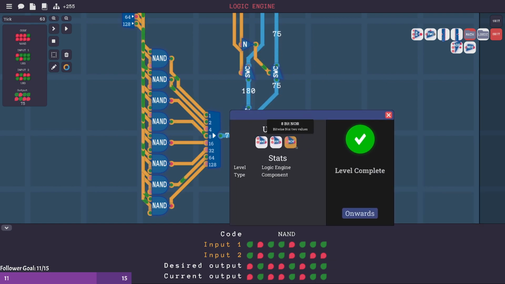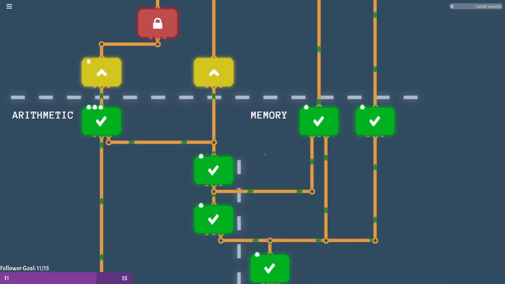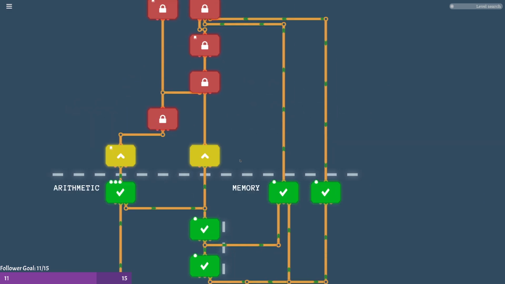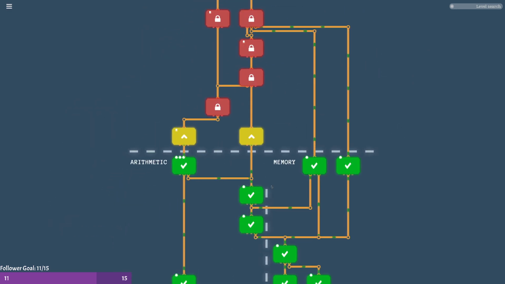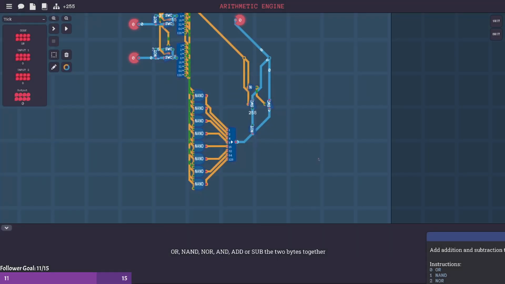8-bit AND, 8-bit NAND, 8-bit NOR. I don't get my 8-bit logic unit that I just spent all this time building out of NAND gates? Oh, come on. I worked so hard for that 8-bit logic unit. Okay, what do we get here? Whoop.